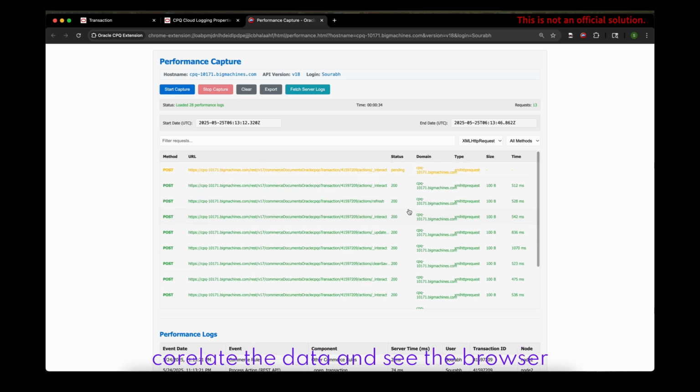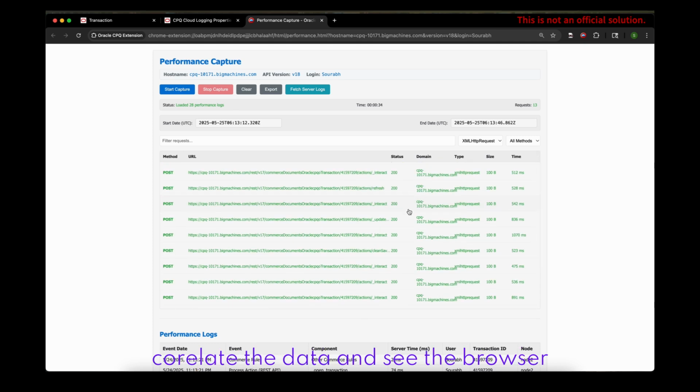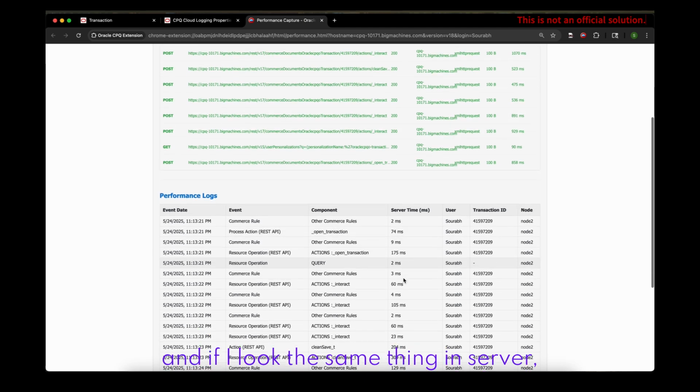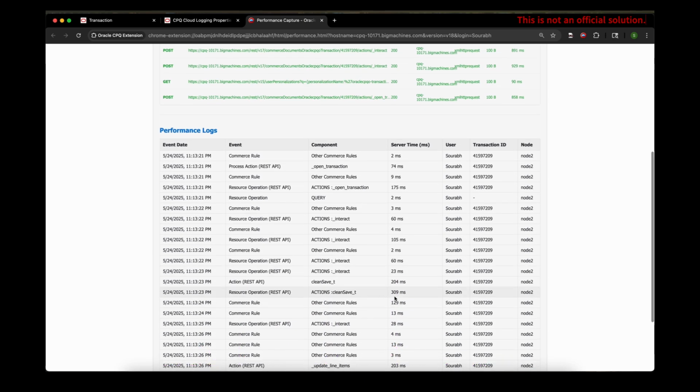Here you can correlate the data and see the browser versus server timings. For example, look at clean save. In browser, it says 523 milliseconds. And if I look at the same thing in server, it tells me 309 milliseconds. Obviously, because server captures the server timing, whereas browser captures the browser timing, which includes the on-wire time as well.